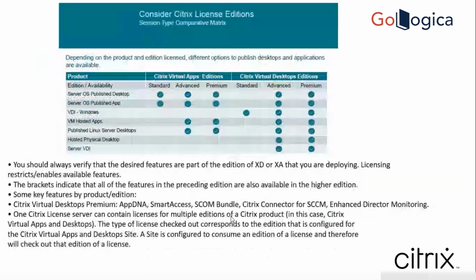So these are the different types of license. I have told you that there are two separate editions: Citrix Virtual App Edition and Citrix Virtual Desktop Edition.